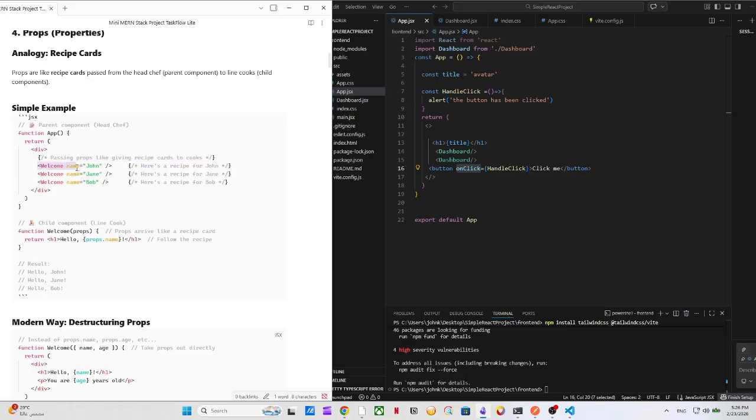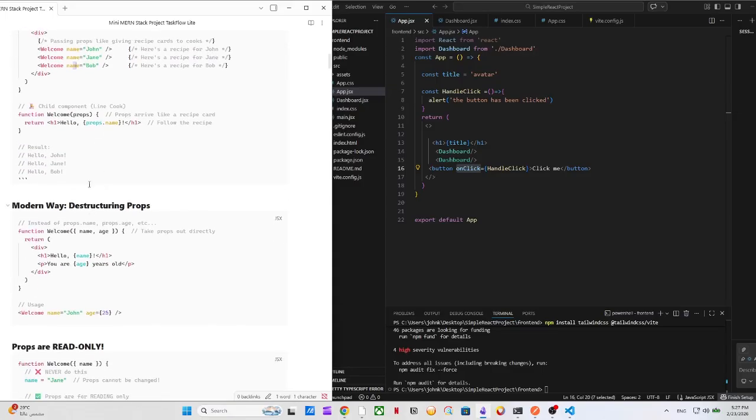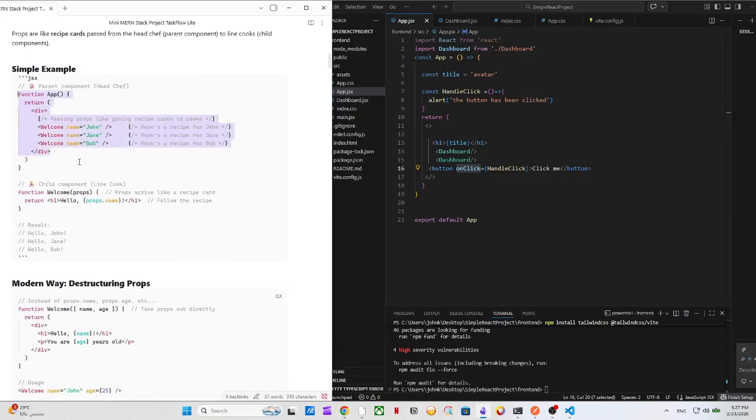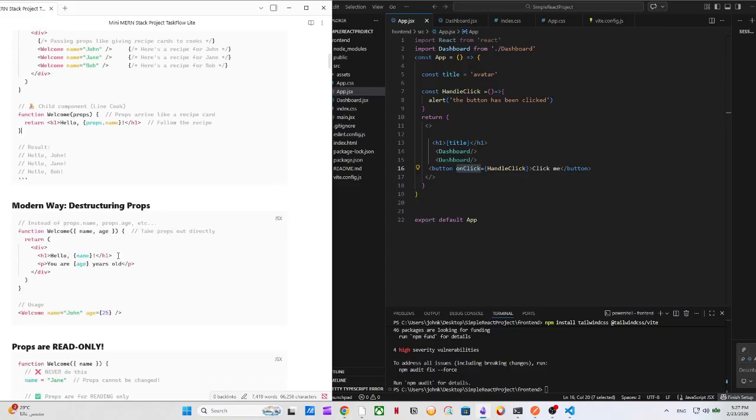For example, here we have Welcome name John, right? Here's a recipe for John. Welcome name, so this is a prop. I'm passing this, and inside the Welcome component I'm going to name it props and use it as props. So it will return hello John here, hello Bain, hello, based on what you pass in the front end. This is a parent component, this is a child component. So I'm passing John as props to the child component.